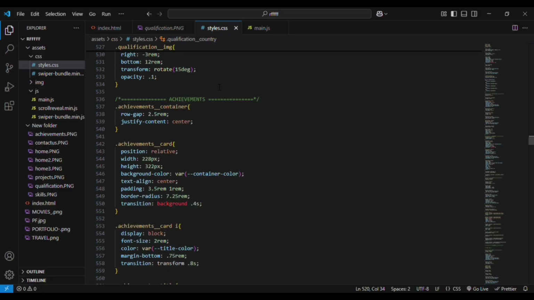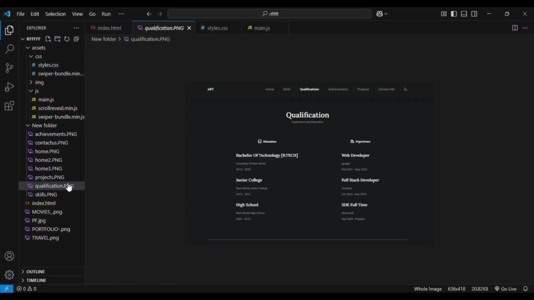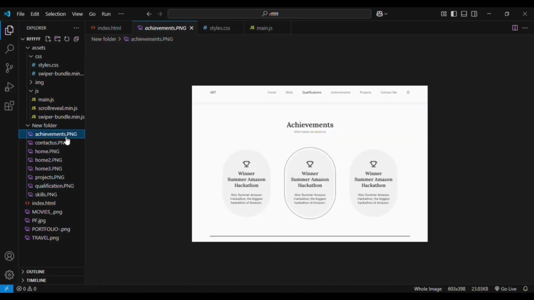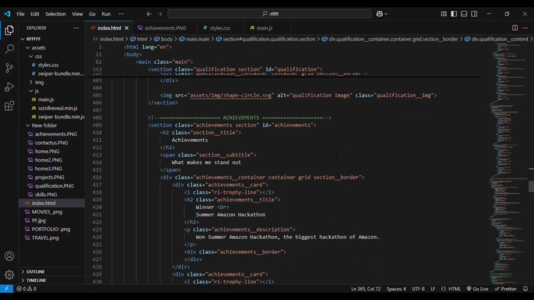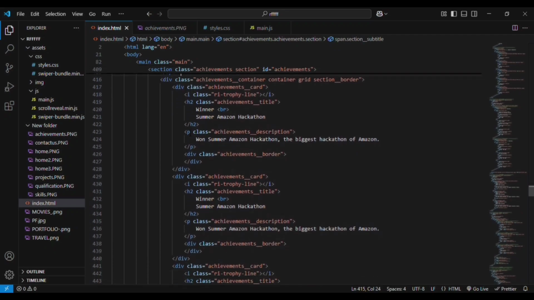Then we can go to the achievement section. This is the achievement section. Let's go to the code. You can see in the achievement section, we have the same one, that is h1 for the section title and span for the section subtitle. Then we have the main div. Inside that div, we have the container and grid. So grid and container based CSS values should be allocated directly.